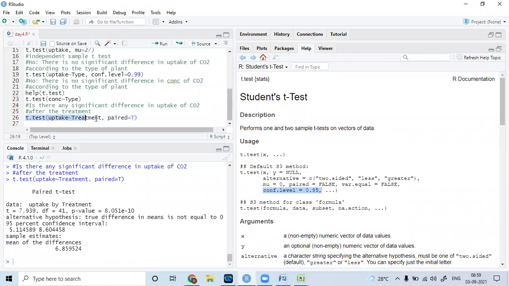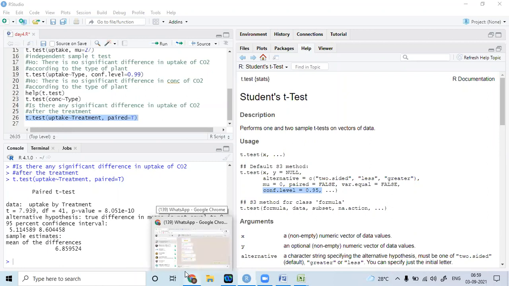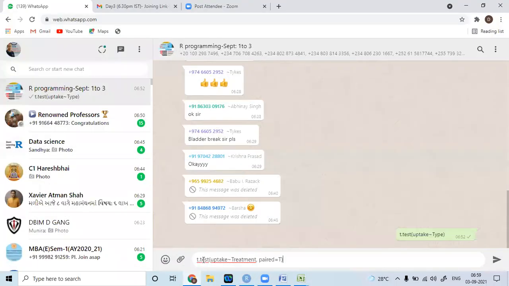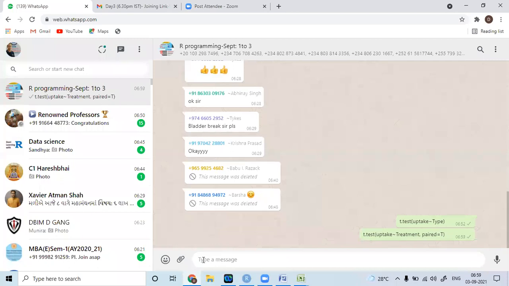Those who are not able to run this command, I am making this simple. Copy it in the chat box, Control V, done. Is it done? Please run this command. Done. Is it done? Okay.